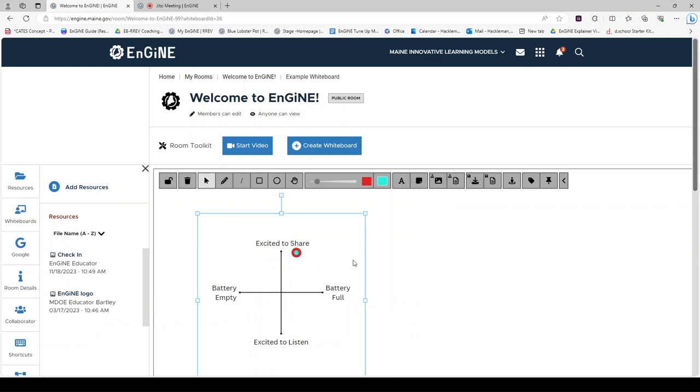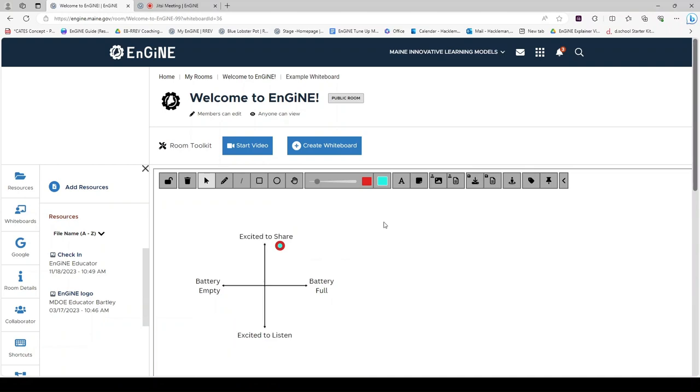When I'm done, I can click off. Now I can see where my dot is. If you would like to add text, add the text tool. Perhaps I would like to add instructions for this opening activity.